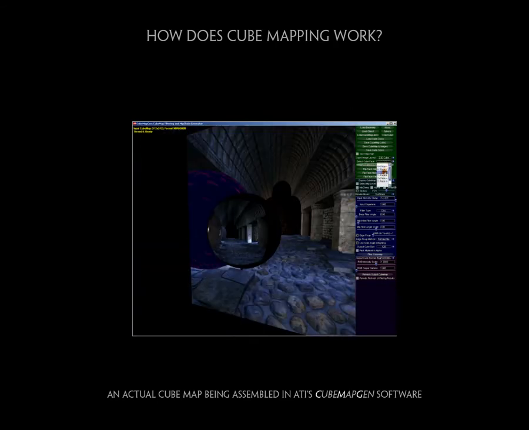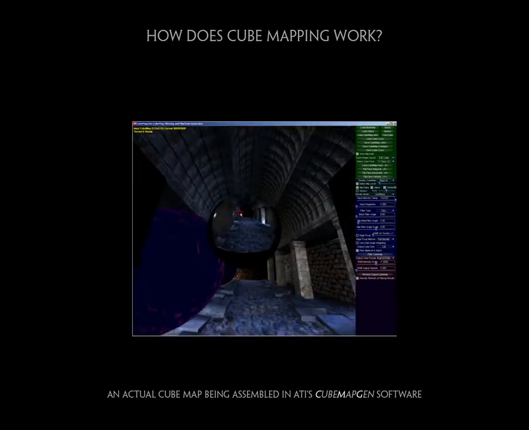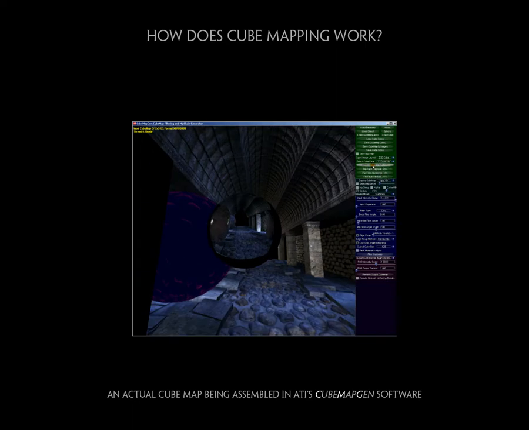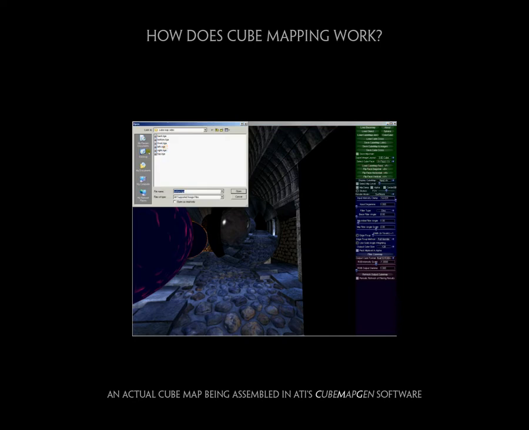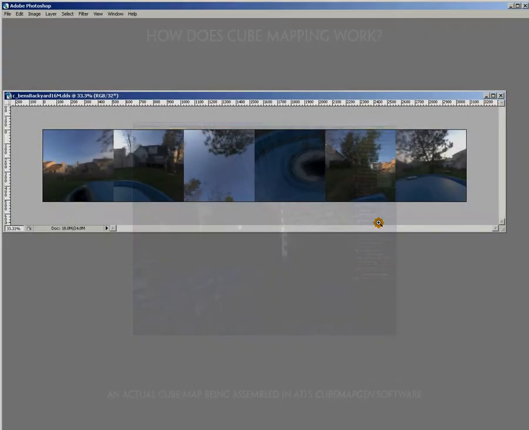It's six different textures all combined into one. And when we arrange those textures in a cube shape, we end up with a cube map. So let's jump over here to Photoshop really quick. This image represents a cube map. Here we have the front, the back, the top, the bottom, the left, and the right. These are the six different images that come together to form a cube map.